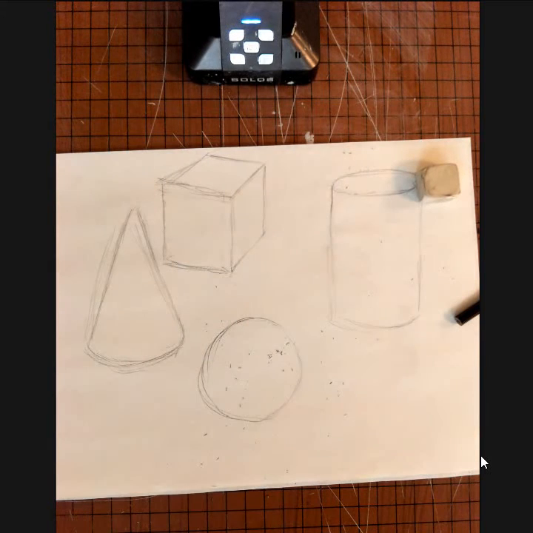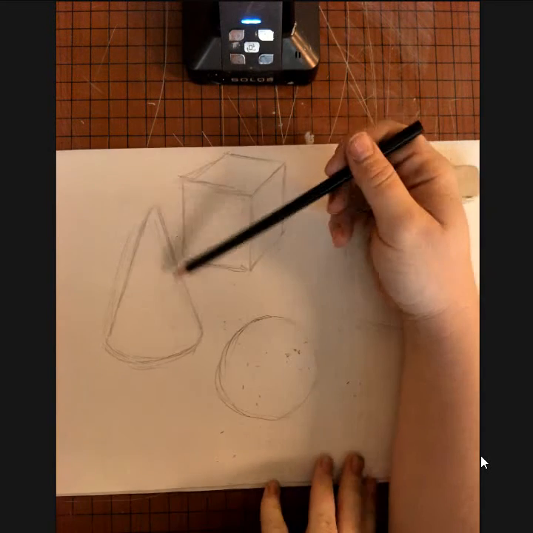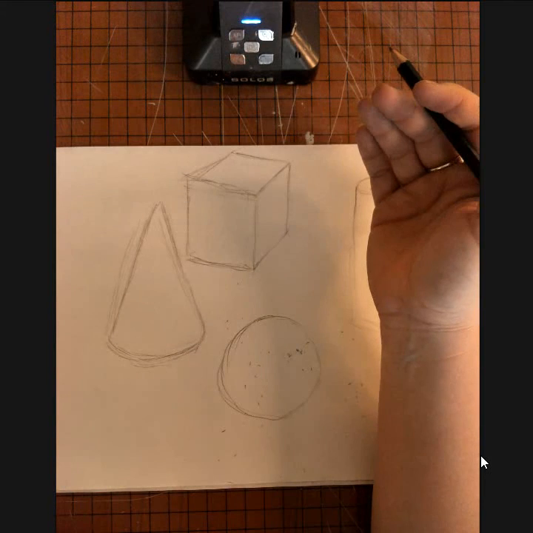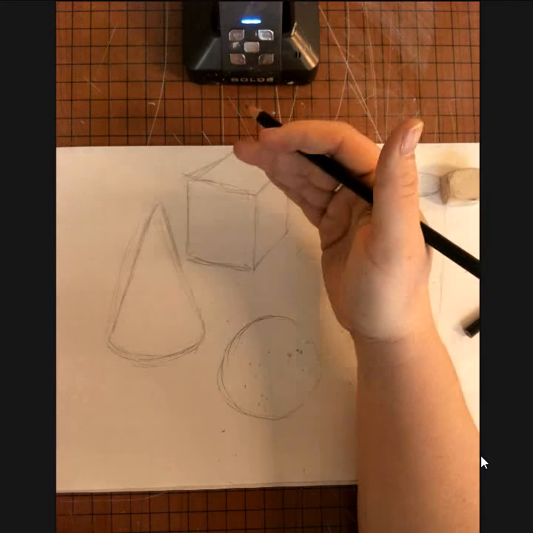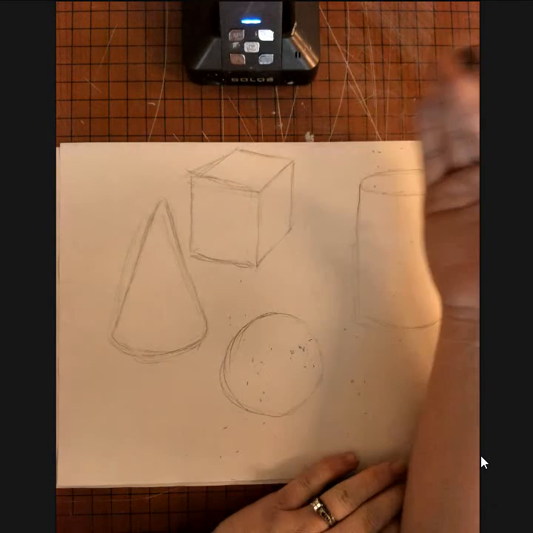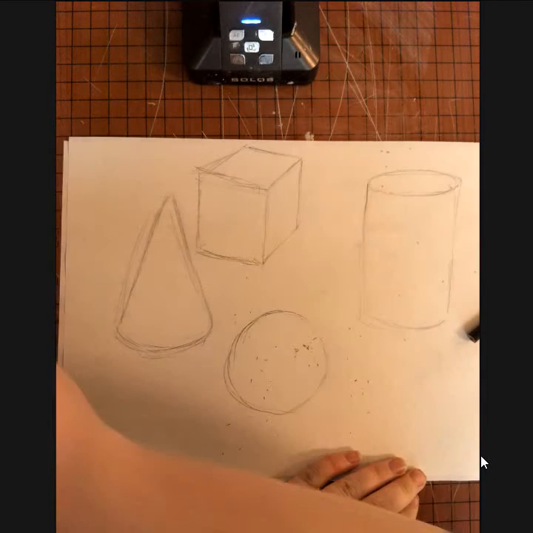So we're going to stick with that same pencil, which I'm going to switch to that one now. Wait, what pencil are we supposed to use? 4H. Okay. Now what you need to do is we're going to use the same technique that we used with the value scale, but we're going to apply it with our objects now.